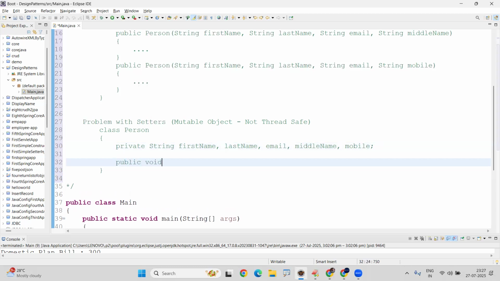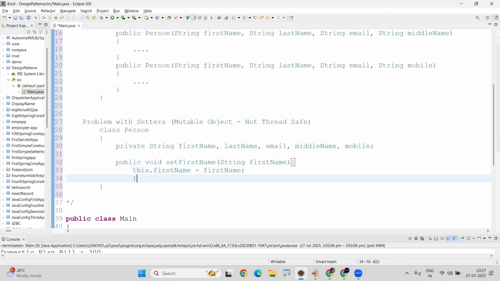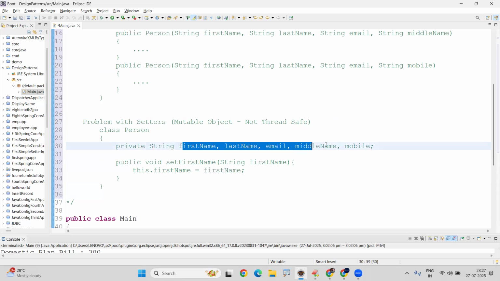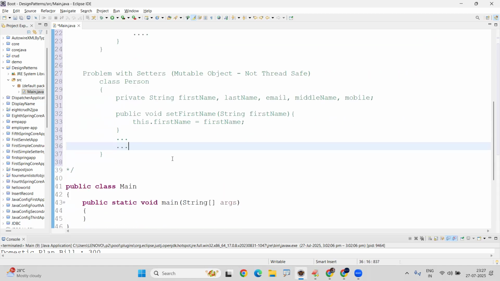As we know how to define the constructors, like the one that takes string first name as an input and assigns this.firstName equals firstName. But initially, whenever you are creating the object, it will be created with all the default values, like null values. Then if you want to set values, we keep on modifying. So that is what is called a mutable object. So there is a problem with the overloaded constructor, and there is a problem with the setters also.